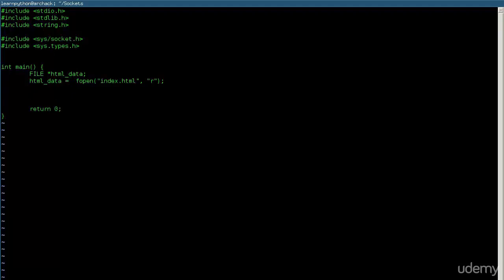So, since we have a file object, we need an actual string to store the HTML of the file in it. We'll just call that response data. And we're going to make it big enough so that we can hold a decent bit of information in here. Then all we need to do to read from the file is we can call the fgets function and read it into this response data string.